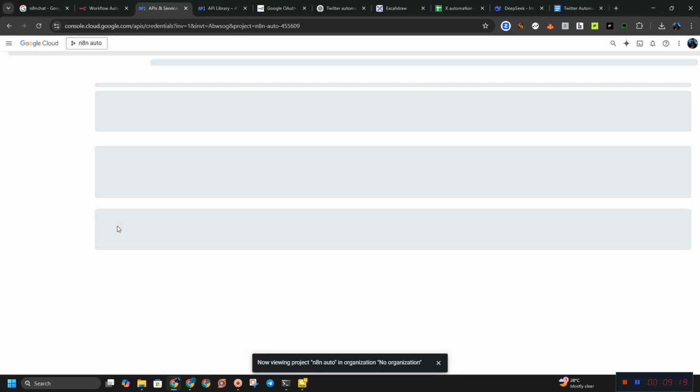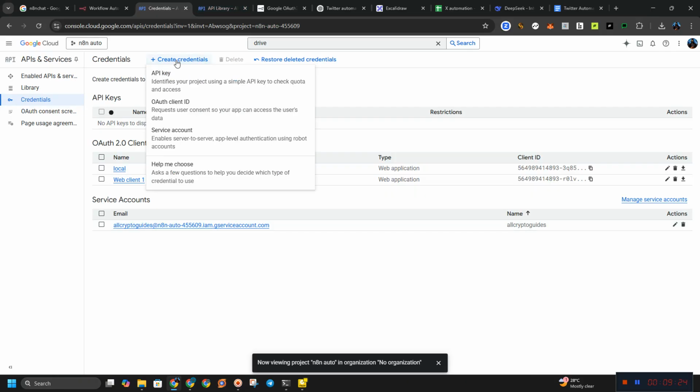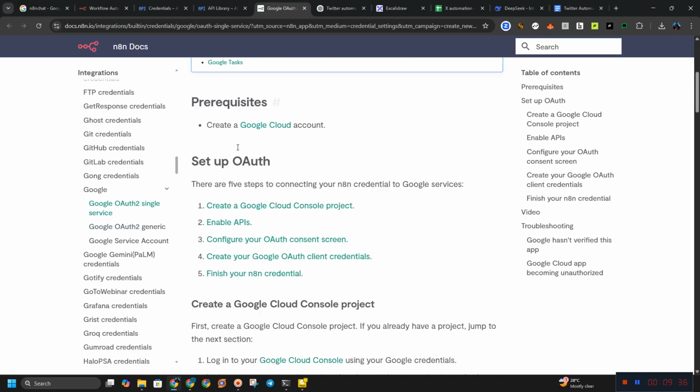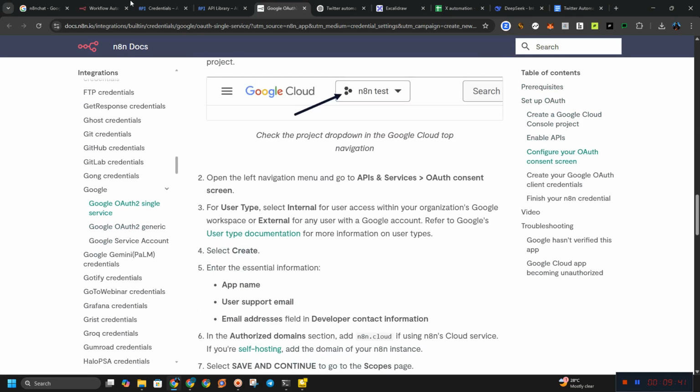After you get to the credential section, you are going to click on create credential and select OAuth client ID. As you can see, this is what we are doing: OAuth client ID. Or you can just go to this doc and follow their instructions here.